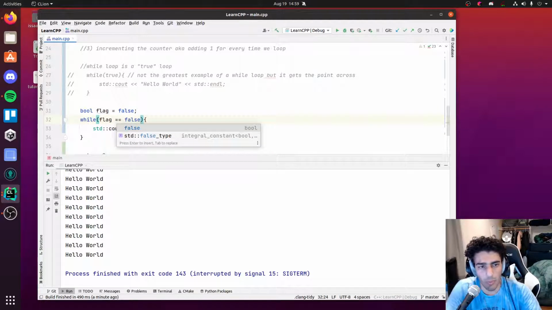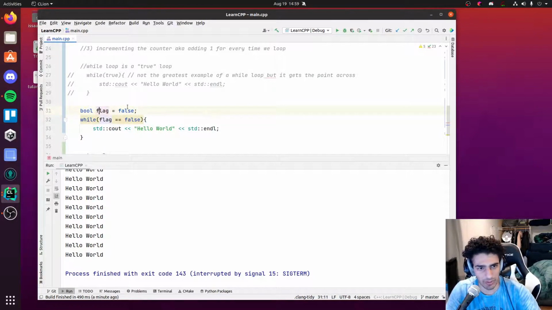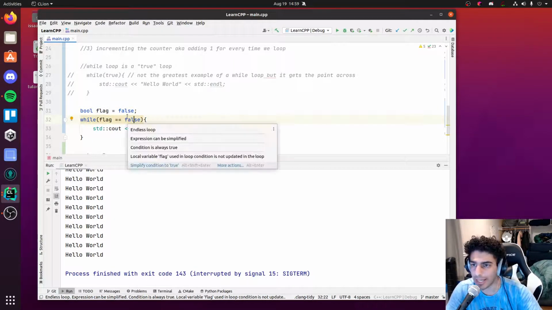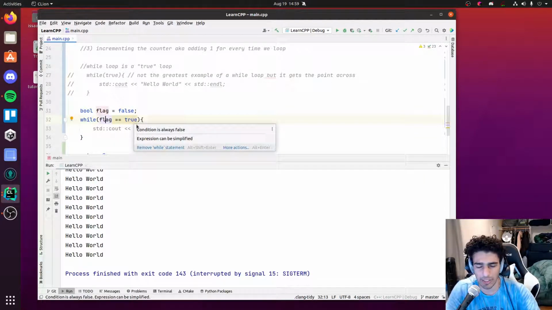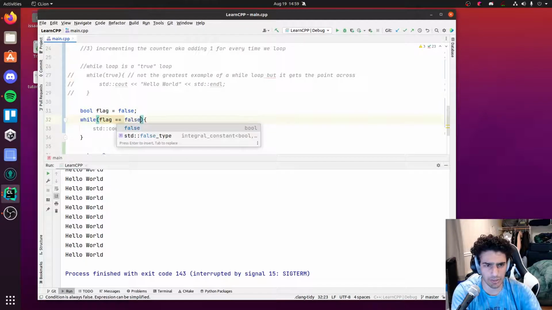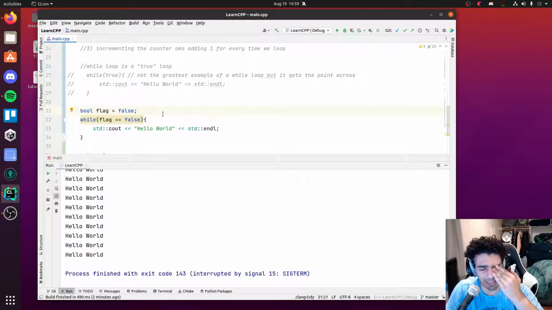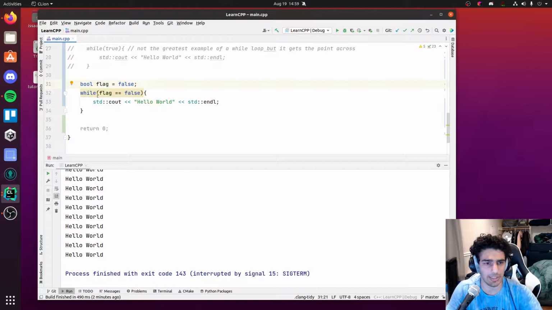So flag is this variable which is set to false. So while flag is false, is false equal to false? Yes, that's a true statement. Thus, this loop is going to run. If we change it to flag equal true, this is not going to run because false is not true. You see how that works? It's a little trippy. I still sometimes get myself tripped up when I'm working with these kinds of flags.